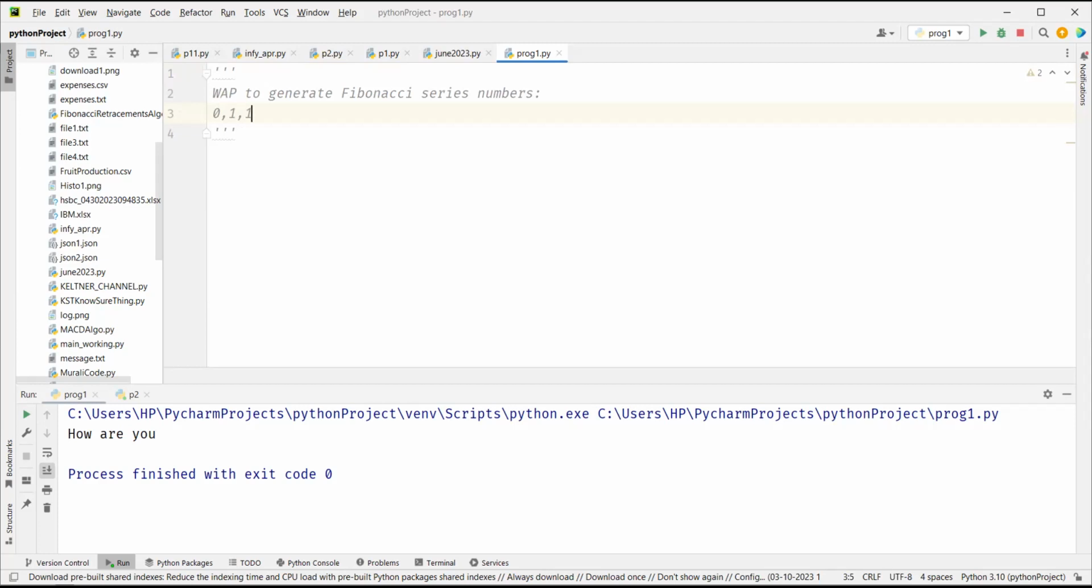So 0 plus 1, 1, 1 plus 1, 2, 2 plus 1, 3, 3 plus 1, 4, 4 plus 1, 5, 5 plus 1, 6. What did I do? The previous two numbers here will be 3 plus 2, 5, isn't it? Why did you say yes for 4? The next number will be the sum of the previous two numbers. The sum of the previous two numbers is 3 plus 5, 8. 8 plus 5, 13, and so on. So this is called the Fibonacci series number.